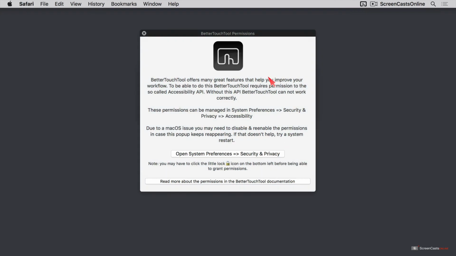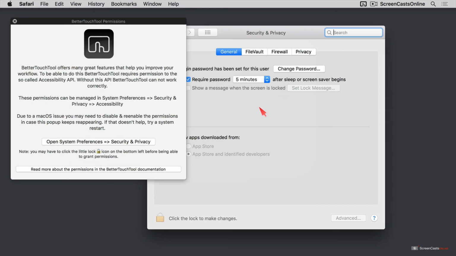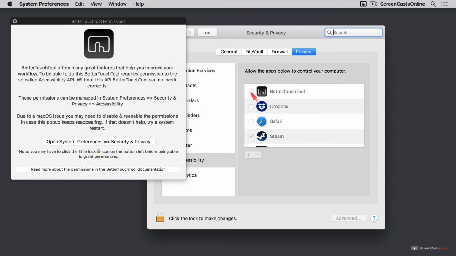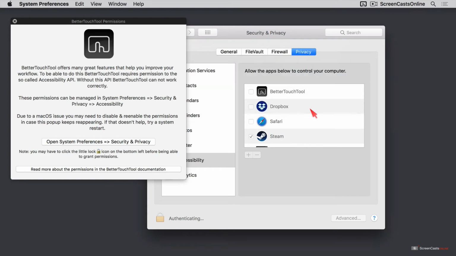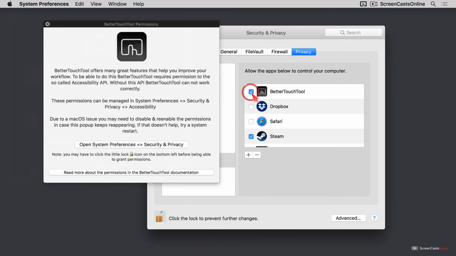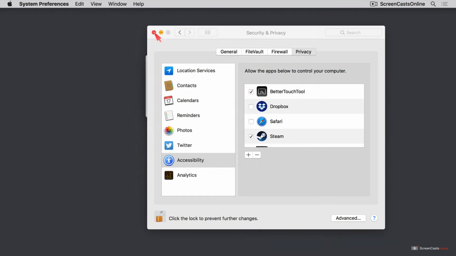And so these are the permissions. BetterTouchTool does need permission to security and privacy. And so if we just go ahead and open System Preferences here, we're going to come into this. And all we're going to need to do is authenticate. And once we've done that, we click on Unlock. And then we just want to check BetterTouchTool here so that we know it's in good shape. And as you can see, it's now ready to use. And so we'll say start using it and open preferences. We'll go ahead and close this window down.